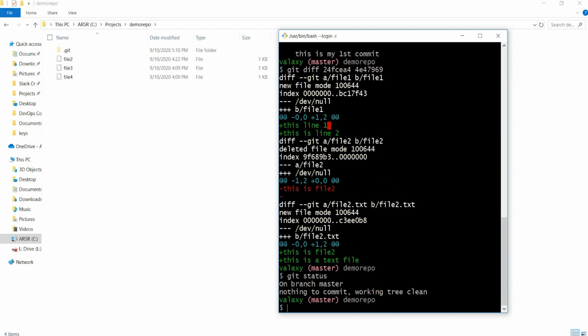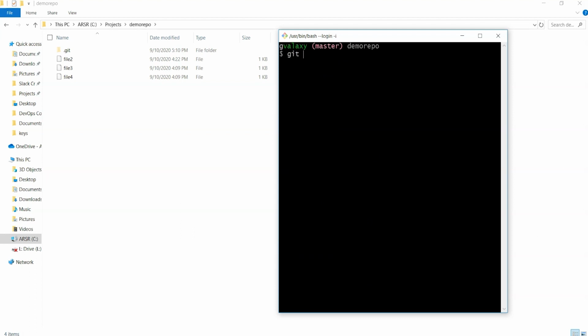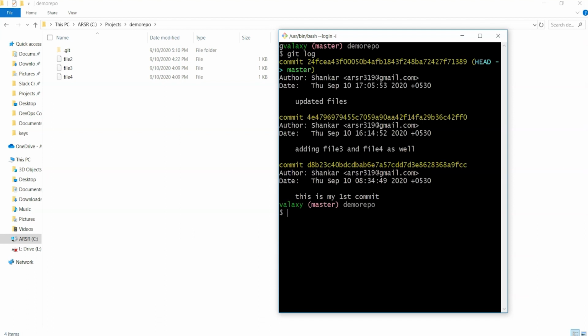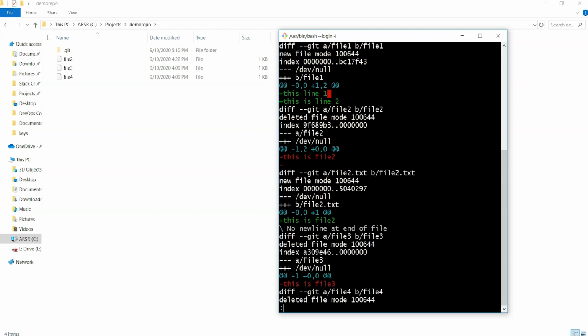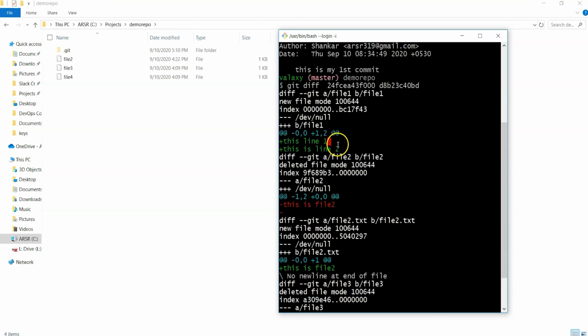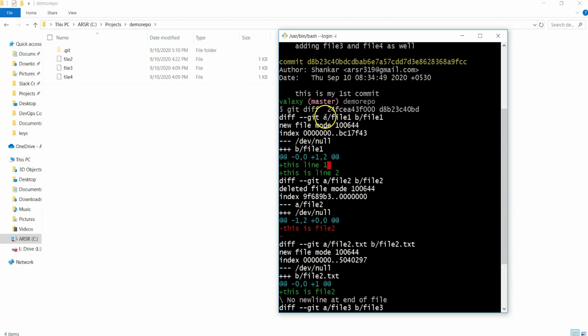Now we can do the same comparison with the initial commit, nothing but the first commit. For that, let me clear the screen and run git log. You can see 3 commits are there. Now I would like to compare this commit with this commit. For that, I'm going to use git diff, and we should give a minimum of 6 or 7 characters. After that, it can be anything. And you can just see what all differences we could see.